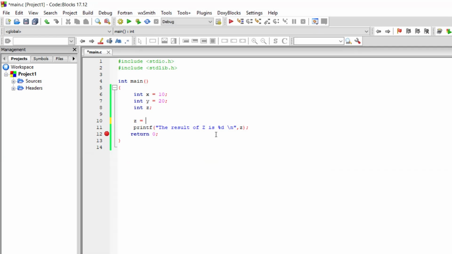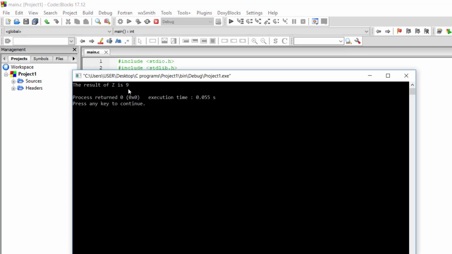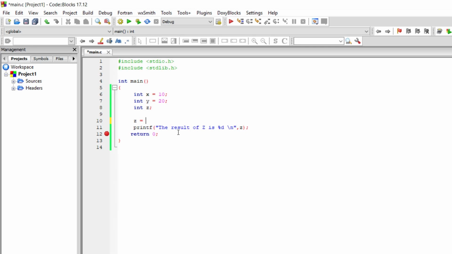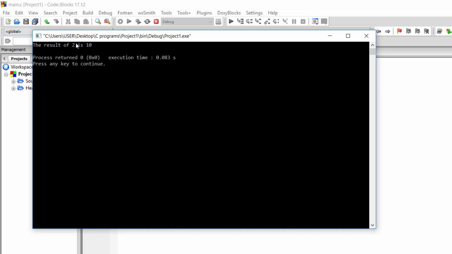The next one is decrement. Put a double minus sign, and use x, or you can use y. Put a semicolon and let's check that. And that is 9. You can see that it removes 1 from here. Now let's put that after the x, with a semicolon, and run this code and check that out. It still gives you 10. Can you see that? It still gives you 10.